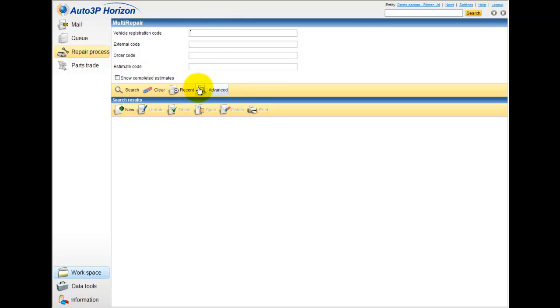Over here we can see some buttons where we can manage all the list of the repairs. We can search for a specific repair, clear the searching keys, look on the recent list of repairs that we have worked on, and some advanced search. Here we can also create a new repair, update, finish, open, print, or some other operation that we can make on any repair.